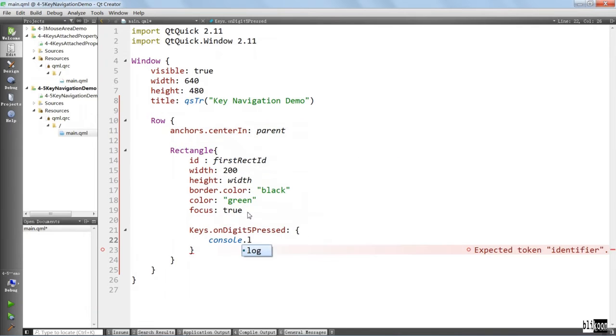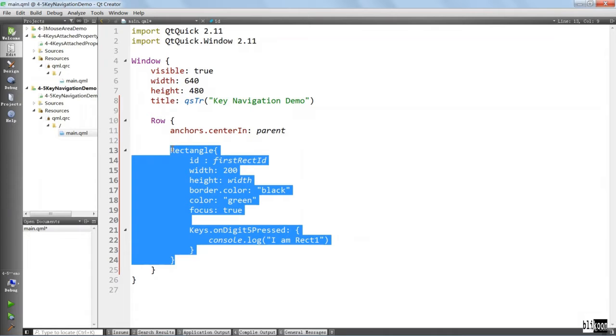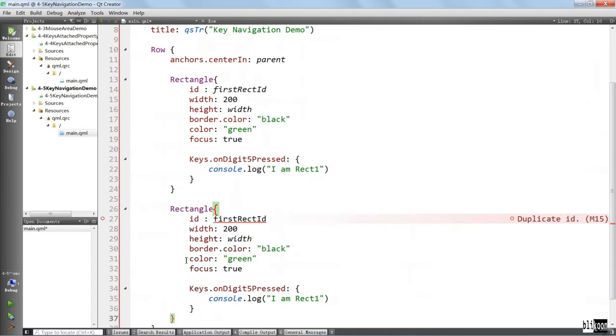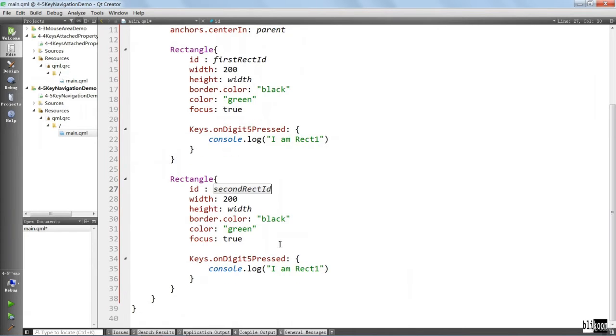And we are going to say console.log "I am rect1" to know that it is the first rectangle here that has focus. We actually want to copy this rectangle and paste it down here and modify it a little bit. We are going to change the ID. And it is going to be blue. Why not? It's not going to have the focus by default because we want the first one to start with the focus. And when you hold down the key number 5, it is going to say "I am rect2".